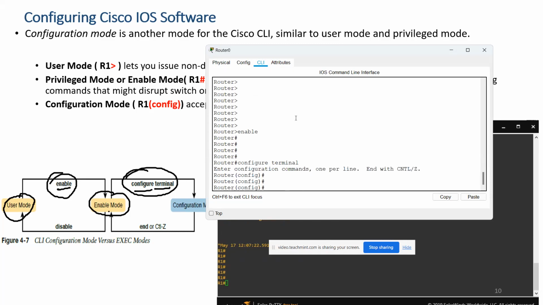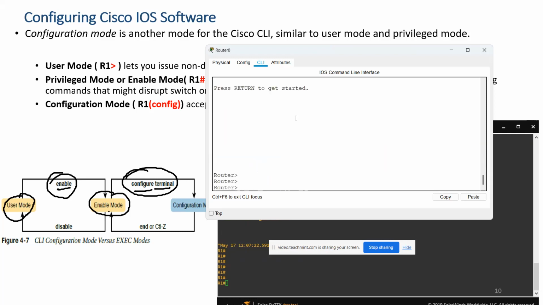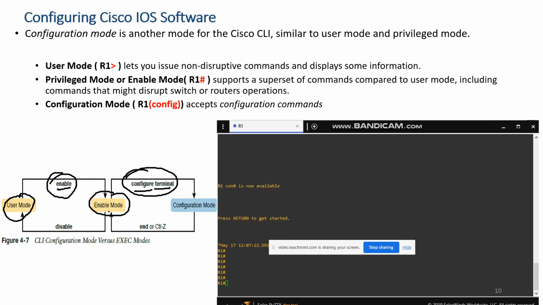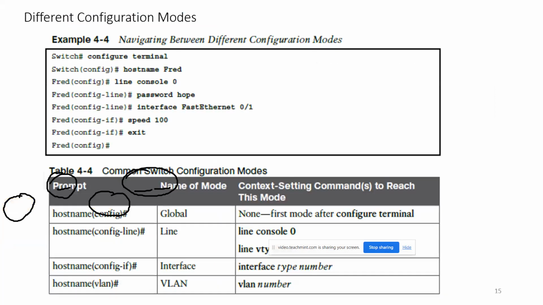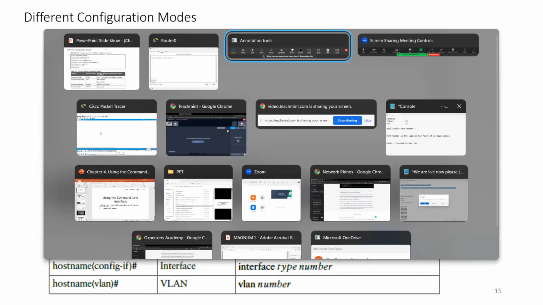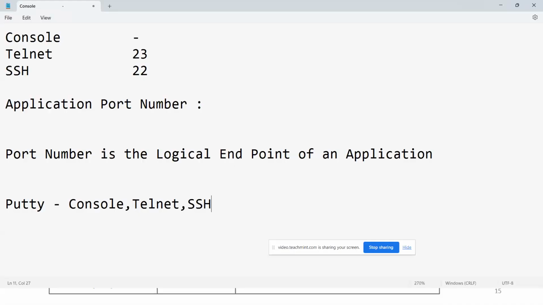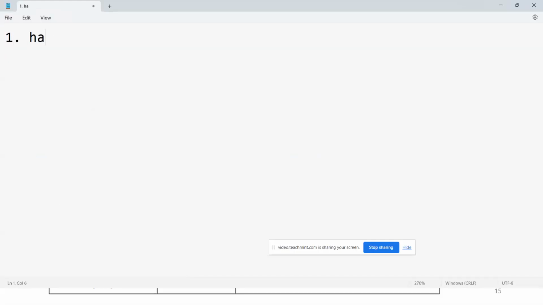Okay. Now that's it. Now what if I want to go back? Type exit. Type exit. You'll go step by step backwards. Okay. Easy to use this CLI, basic information. Now we will learn one by one. We'll start with changing the host name. First lab, changing the host name.